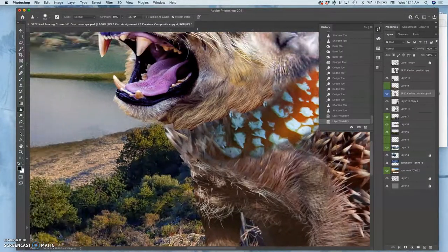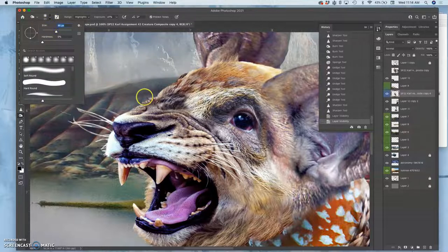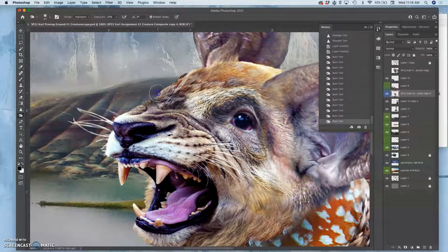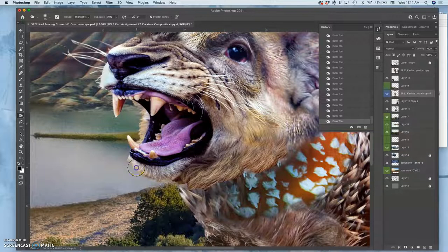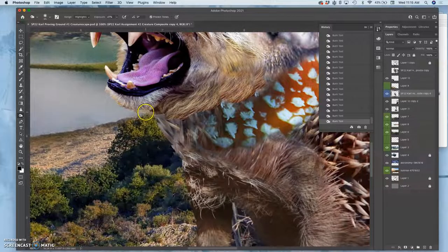Now, one bit of lighting that seems extreme are these really, really bright spots at the edges. So for that, I'm going to use burn, and I'm going to do it to the highlights, and make the brush a little bit smaller so I can just target those bright white spots. Take those down a bit. And because this is on my PNG layer, it's not going to burn any pixels that aren't there. So it's still giving me a nice cutout of my creature.